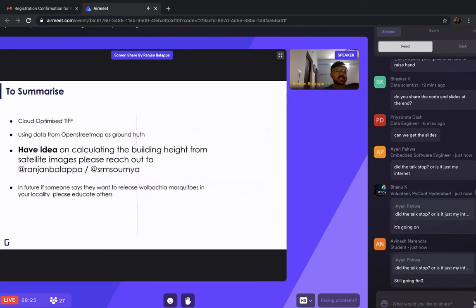So, to summarize, I spoke about a few very important things. One is cloud optimized GeoTIFFs. That is very important if you are processing any satellite imagery. First thing is you convert that into cloud optimized TIFF. And the second thing is, don't think that you'll have to manually label the ground truth data for giving it to the model. You can search for other sources. In this case, OpenStreetMap was a very good fit for us, and I would ask everyone to contribute to OpenStreetMap.